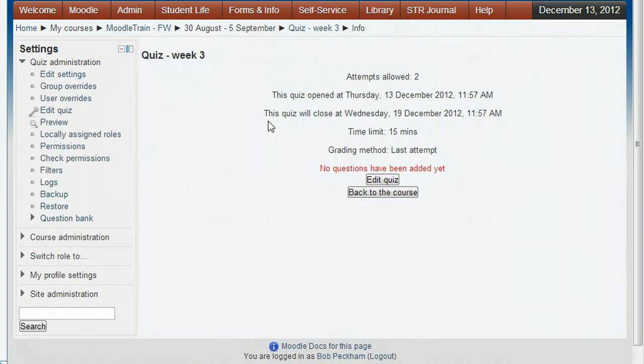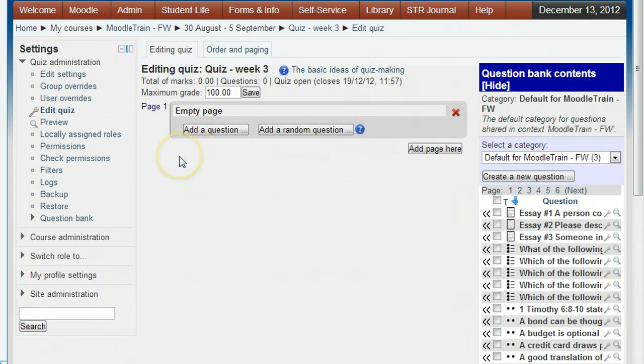If this is a new quiz, you will see the Edit button. Existing quizzes will not have this, but you can always edit by clicking the Edit Quiz link in the Quiz Administration section of the left pane. In the Editing Quiz screen, you will see any questions in the quiz on the left. This new quiz has no questions yet, and your question bank appears on the right.